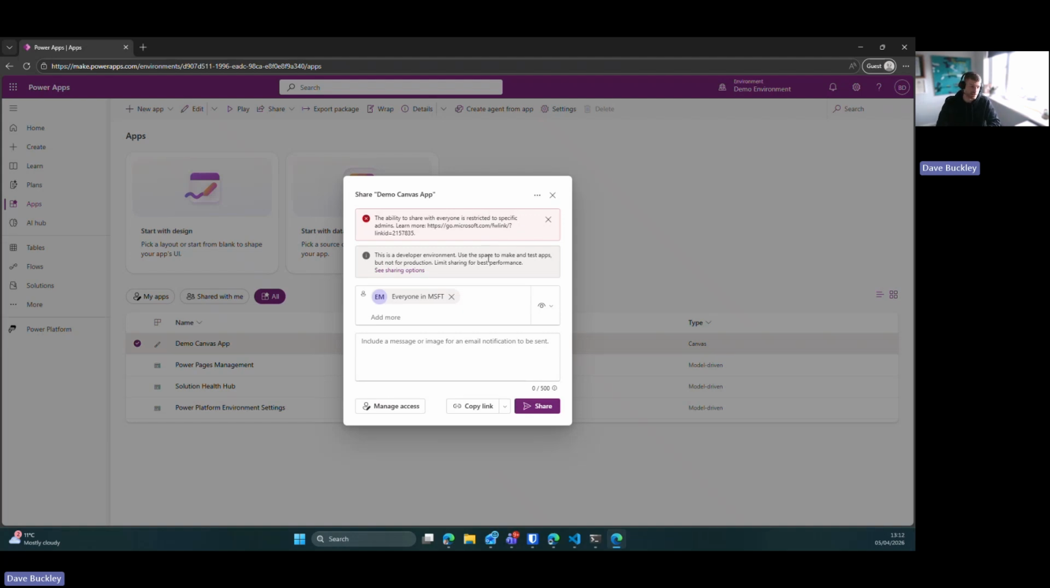As I mentioned, this would be restricted to Power Platform admins, global admins, etc. But it does then prevent environment makers and things like that from being able to share Canvas apps with everyone, which is definitely not something that you want, especially within larger scale enterprise businesses.